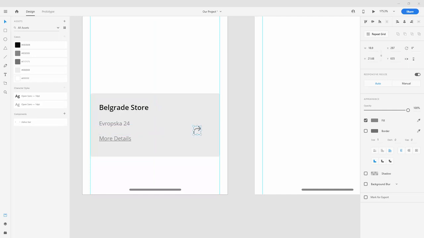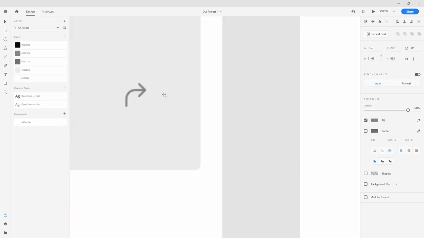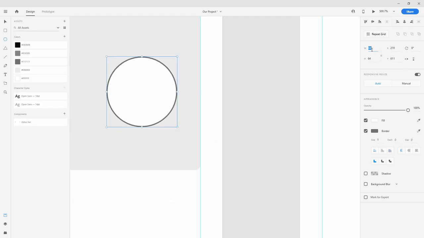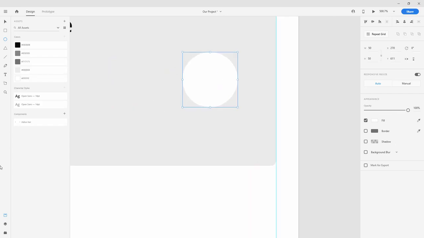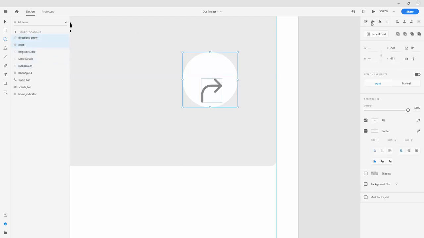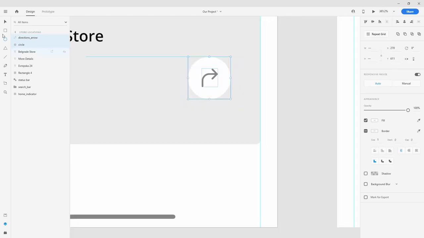So maybe we can create one, for example, 50 by 50. Let's see how that looks like. So 50 by 50, remove the border, make sure it's white, jump into the layers panel, jump in right here, double click, type in circle, and we want to select these two, position them like so.